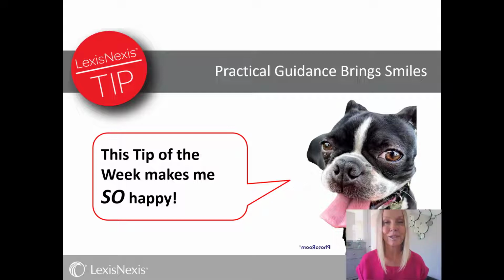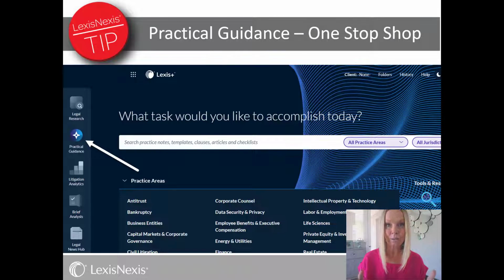It's called Practical Guidance. So let's take a quick look. Whenever you're on the Lexis Research platform, by default, the top left-hand side says Legal Research. One button below that, it says Practical Guidance.